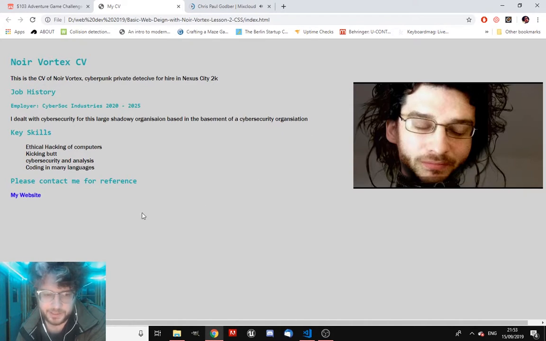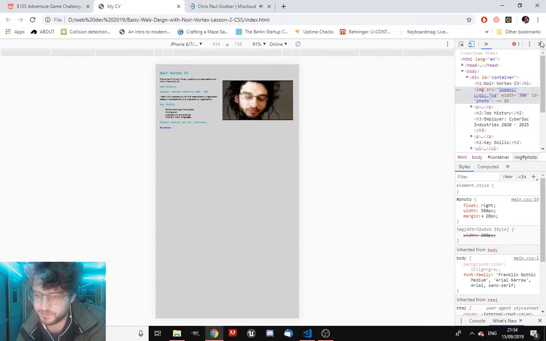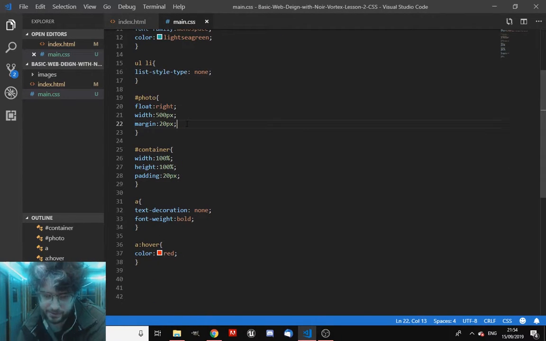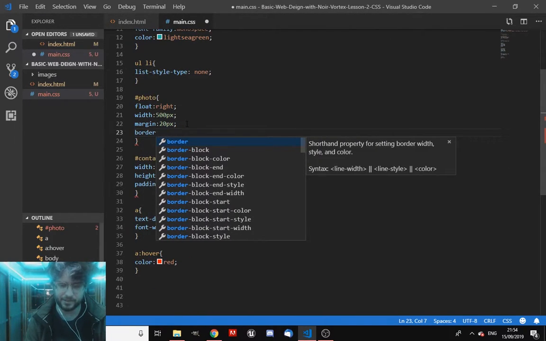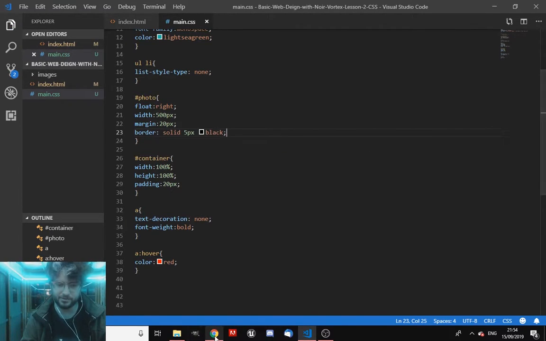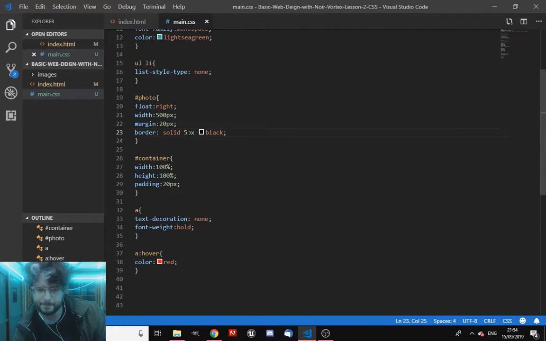It needs something more still, definitely. So let's just look at some other things. We've got this image, we could add a border around this, possibly, maybe give it some shadow effect or something. So we can just add a border. Solid, 5 pixels, black, so it's just very seeable at first. So that adds a border on the photo now. Make it a bit bigger.